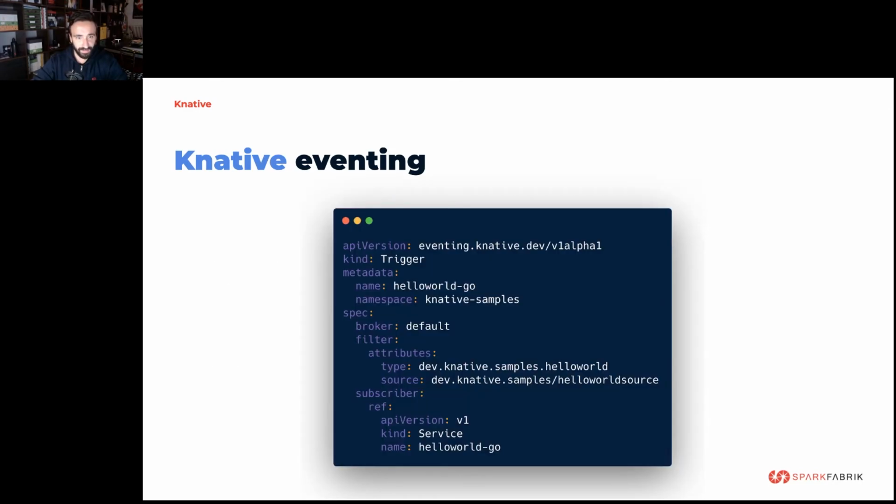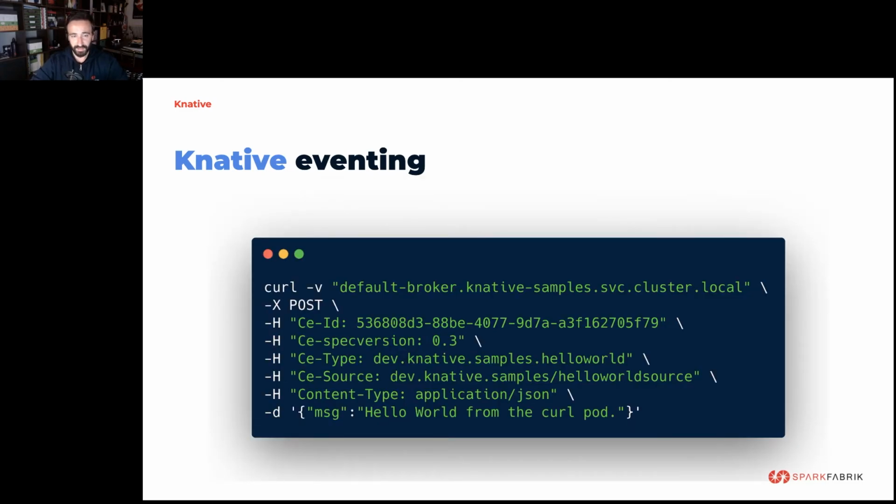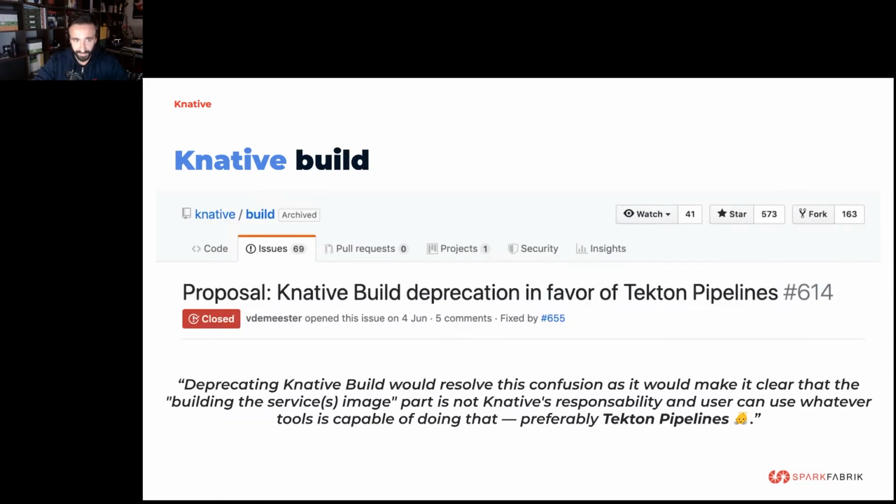This is how we define a trigger. We are connecting the broker with the subscribers. The subscribers are our services. And as you can see from this very simple example, the messages coming in and out of the broker and the trigger are just CloudEvents messages.